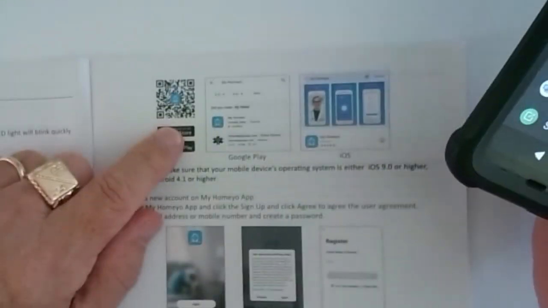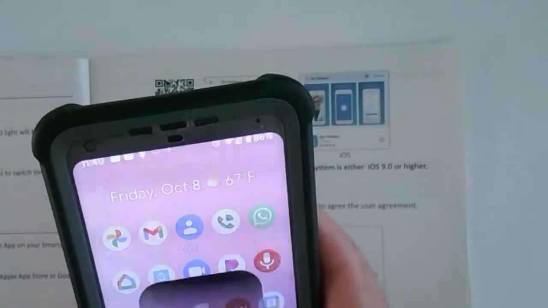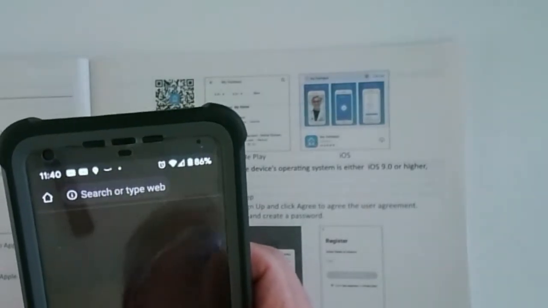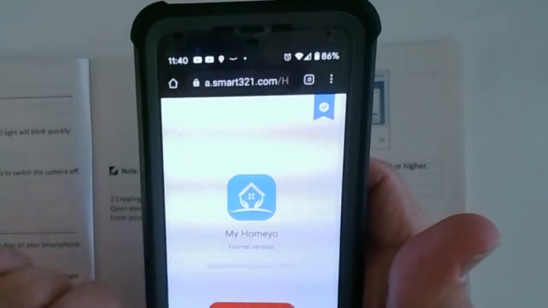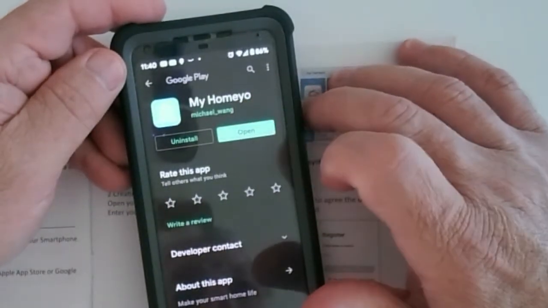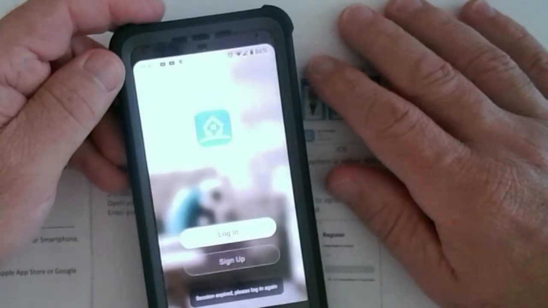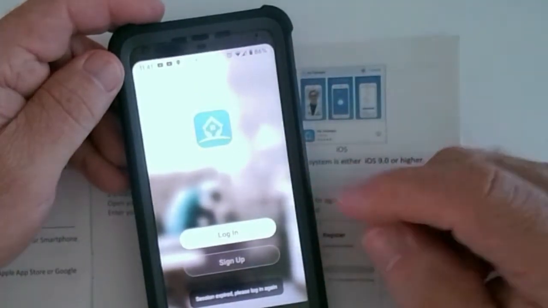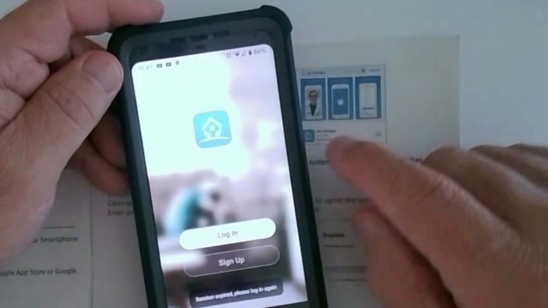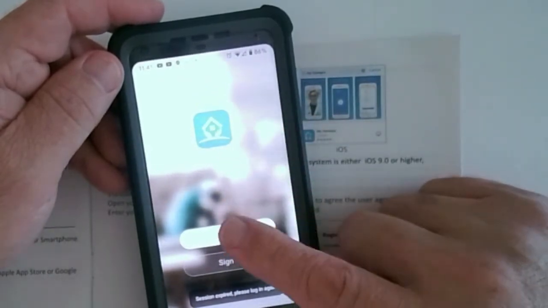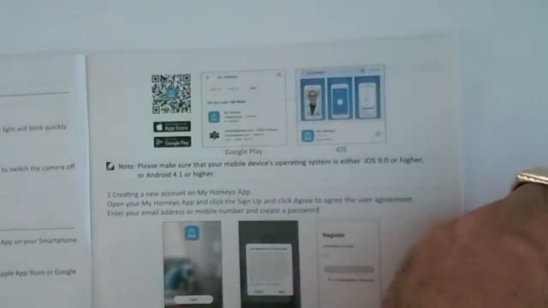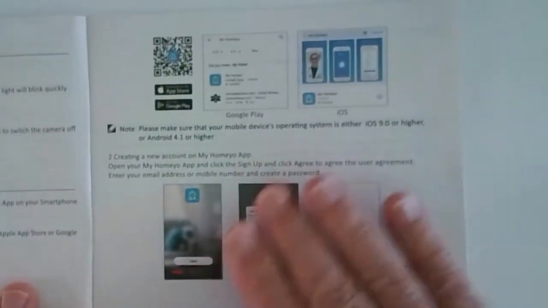So we'll start with that. Okay, there we are. If you don't have an account, you will have to set one up. I've already set up an account because I have a similar device using this same app. So I'm just going to log in again. Obviously, I'm not going to show that to you. Now, if you don't have an account, just follow the directions here.